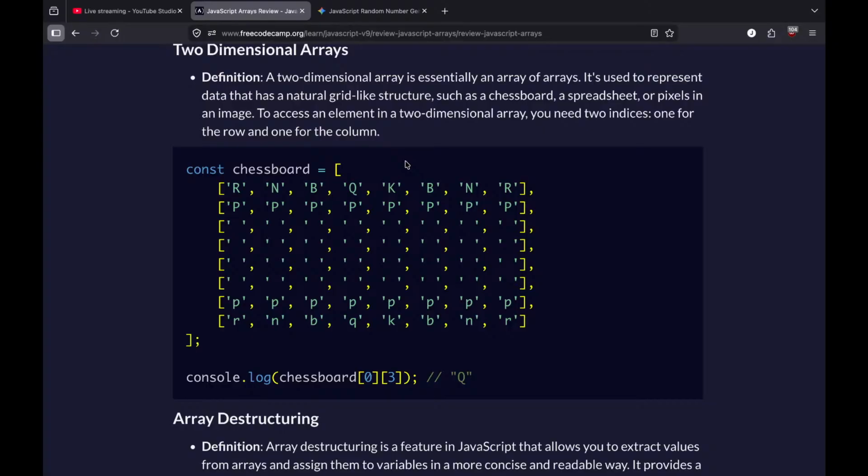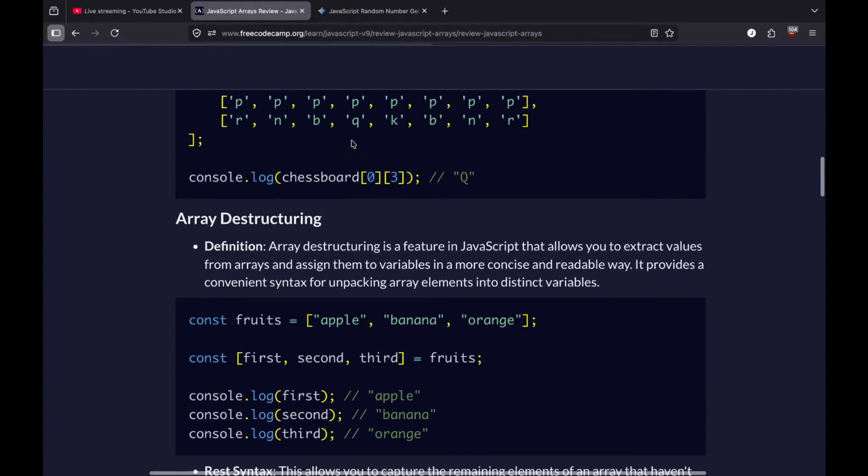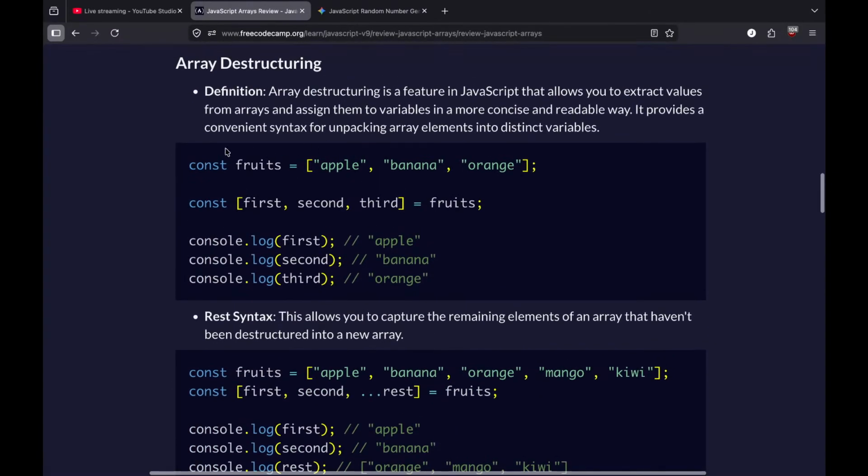Two-dimensional arrays, definition. A two-dimensional array is essentially an array of arrays. It's used to represent data that has a natural grid-like structure, such as a chessboard, a spreadsheet, or pixels in an image. To access an element in a two-dimensional array, you need two indices, one for the row and one for the column. So we have the chessboard, and we need two indices, 0 and 3, which is going to be the first queen on the board.